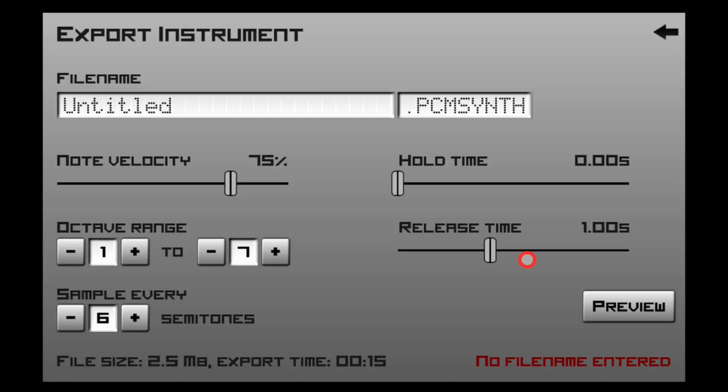Now the export page, this is super important. Note velocity, it's fine around there. Hold time, you need a little bit of hold time if you've got an instrument that sustains, because you don't want it to cut off. What'll happen if you don't have hold time, you'll hit it and it'll just cut off. So put a bit of hold time on, you'll start to see file sizes increase.